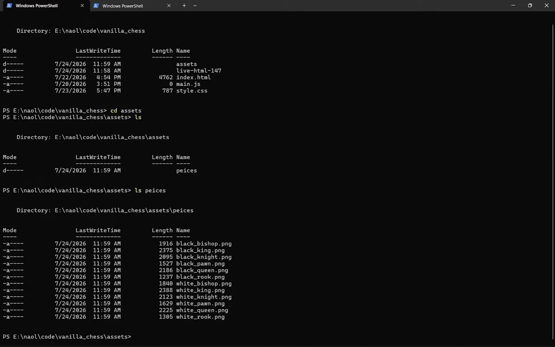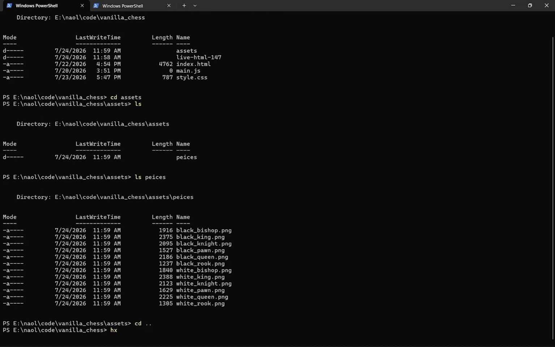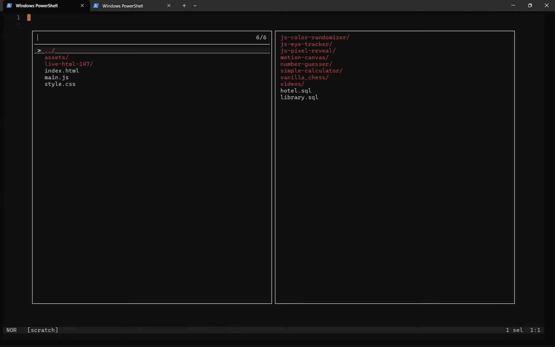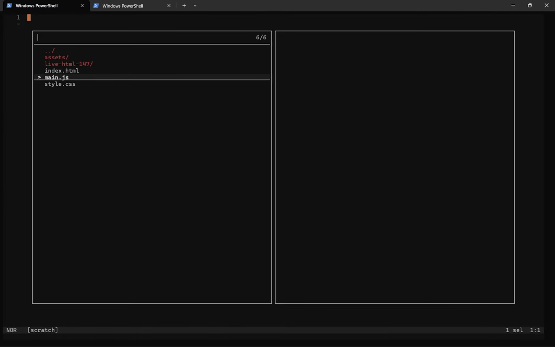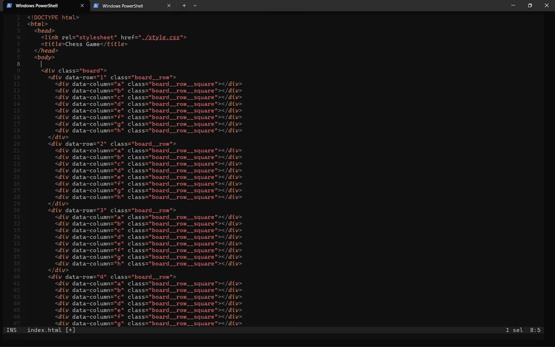Okay, so let's go back here. And I want to just go to my text editor. Since we have everything now set up, we can just open up the text editor and we can start coding. I'm going to go to the index.html. And I do have a board, but now I need my chess pieces. So I'm going to create a new div. I'm going to give it the class pieces. Okay, then I'm going to close the div.